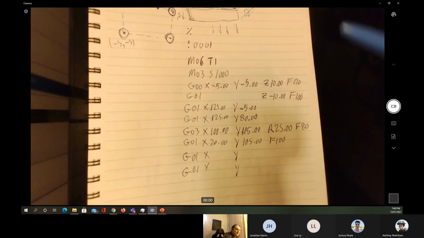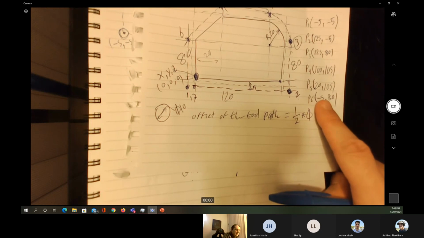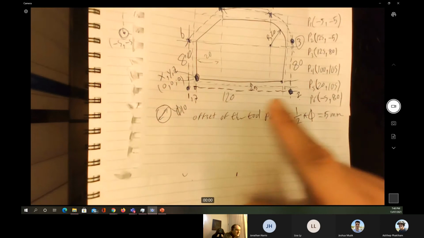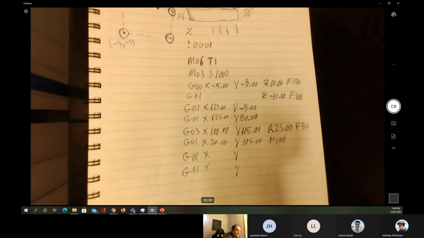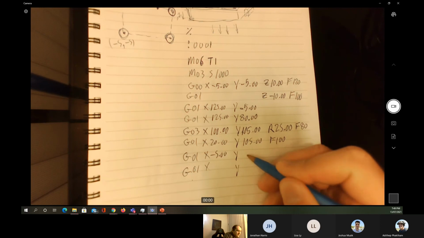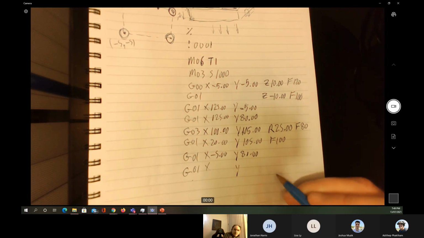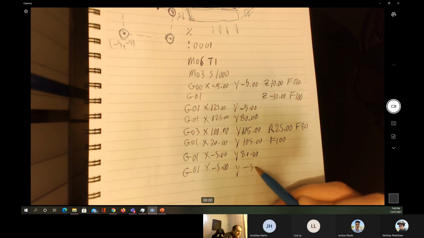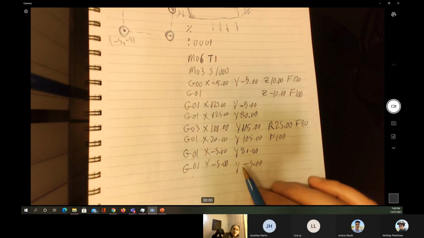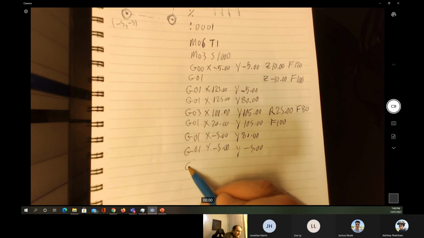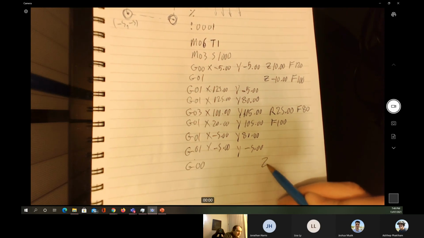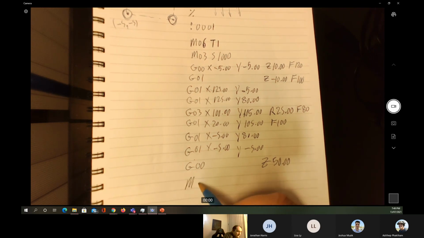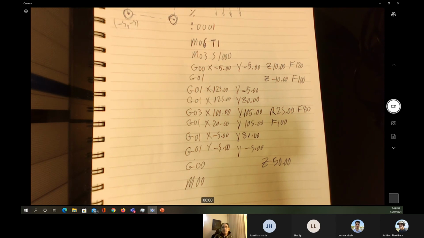And then we're going to point number six, which was minus 5 and 80. Then 0, 0, and 80, 0, 0. And finally, I will go down to minus 5 and minus 5 for the X and the Y. I'm not done yet. The last thing is going to be G00, go to Z equal to 50 millimeters. Then M00, shut down the machine and go back.